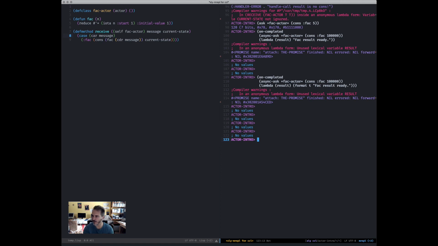Async Ask, consfac. Wait a second. Now here it is. Okay. So it took a little bit to calculate the factorial for 100,000. So here we have now the printout as a side effect of the uncompleted handler. Good.